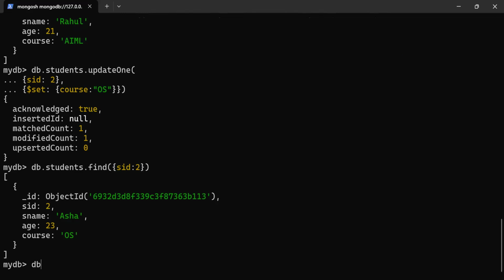So I will write db.students.deleteOne, since I want to delete only one document. If there are many, you need to write deleteMany. Now inside the parenthesis, you have to write the condition for which student: student id 5, that is the document you want to delete.